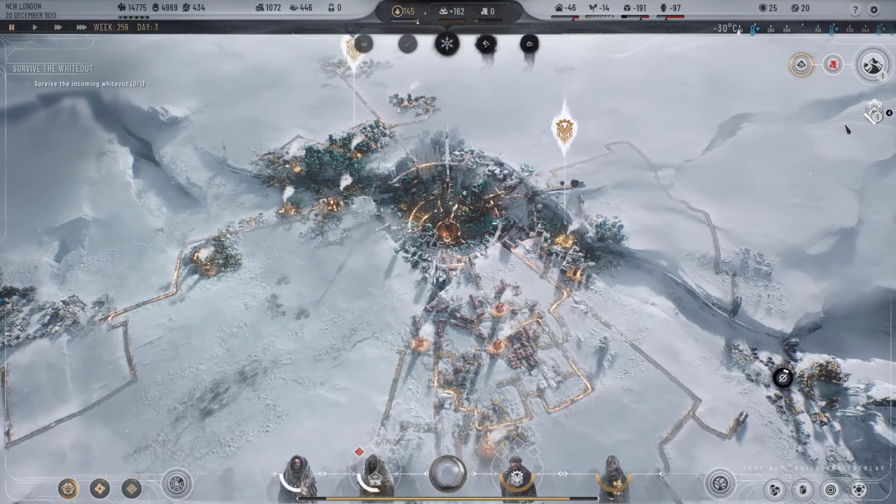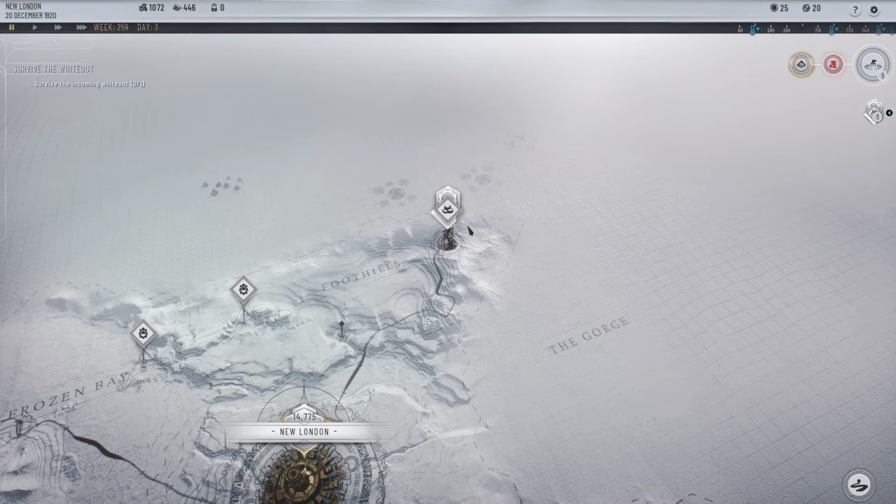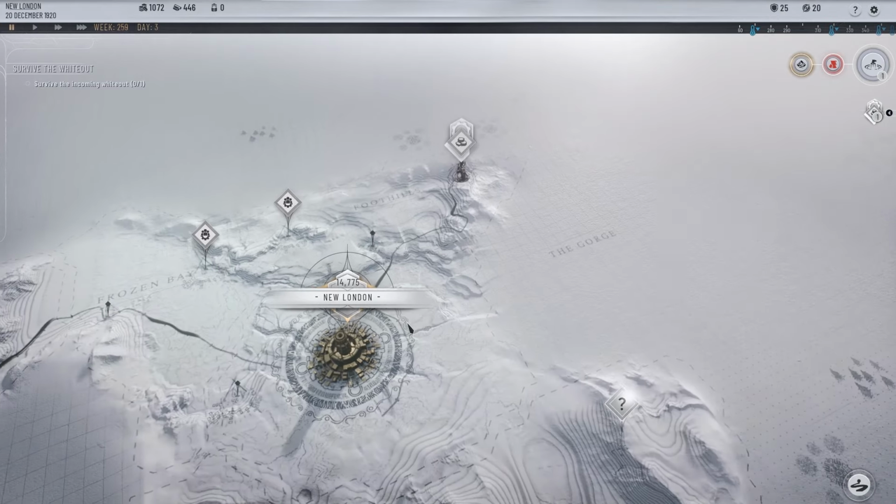And you can see also here, by the way, this is telling you that you're getting resources from one of the outposts you found in the overworld. So right now, we're extracting coal from this location here, which is super handy. Like I said before, as you explore the world, you'll find all sorts of goodies in there.